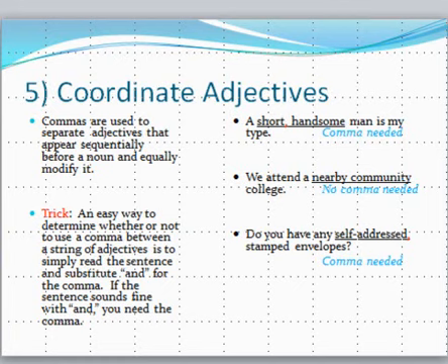Now let's look at the next sentence. We attend a nearby community college. So the two adjectives are nearby and community. So if I read this with the and, listen to how it sounds. We attend a nearby and community college. We can hear immediately that it's awkward. We do not need that comma. Nearby almost modifies community as well as college.